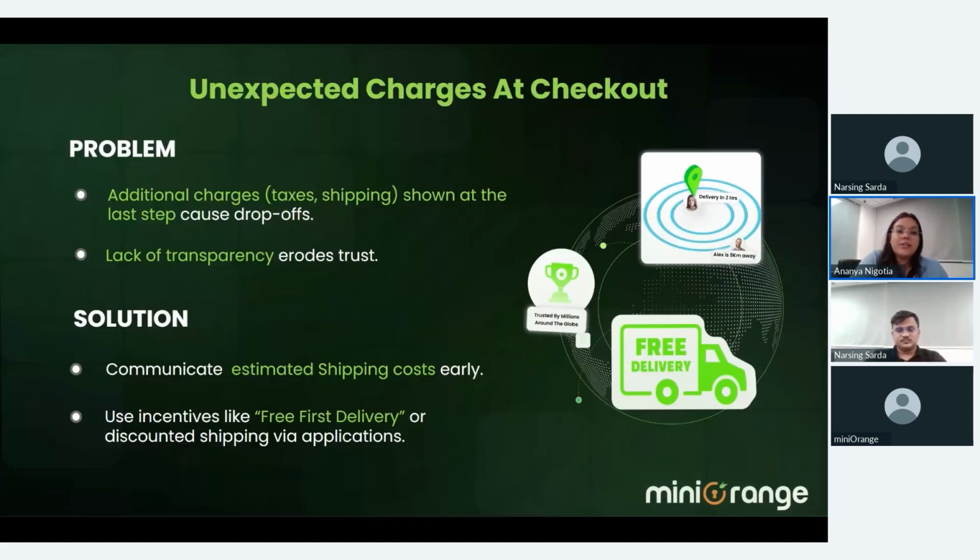Next, we'd like to discuss the unexpected charges at the checkout. This has been one of the biggest killers for any conversion. Hidden charges, shipping costs, or surprise taxes at the time of checkout could be very frustrating for any kind of user. It comes as a shocker for them, and that actually drops them off the website immediately.